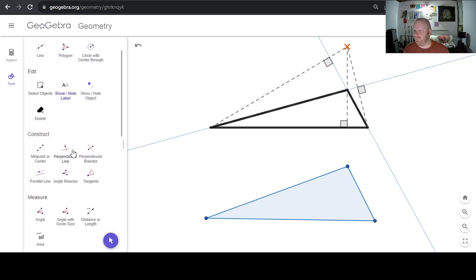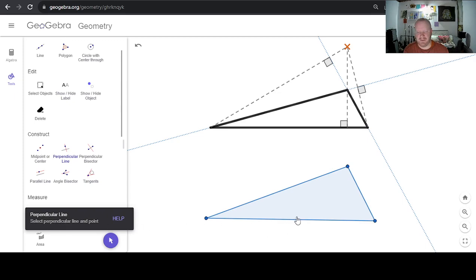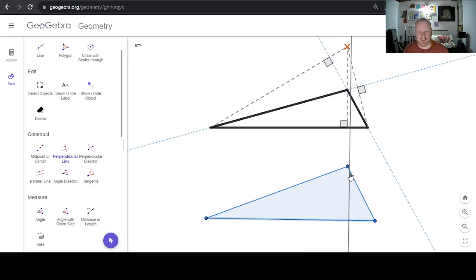So the tool that you're going to use for this is the perpendicular line. So it says select a perpendicular line and a point. I want something that's perpendicular to this line, and I want it to go through this point. So that's one of my altitudes there, and that's the one that kind of makes the most sense. But if I click on this one, I need a perpendicular line over here, and I need to connect with that point over on the right, which is over here. But you notice that I'm not actually connecting with the edge anymore.